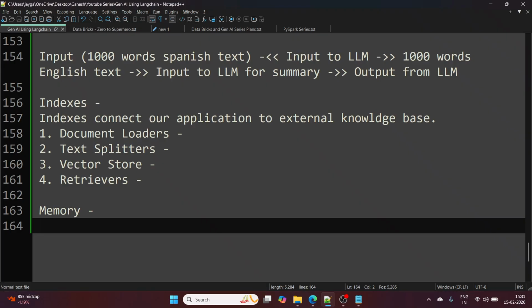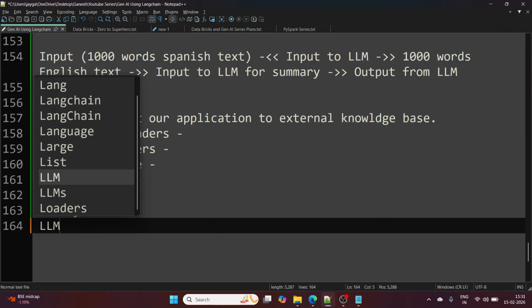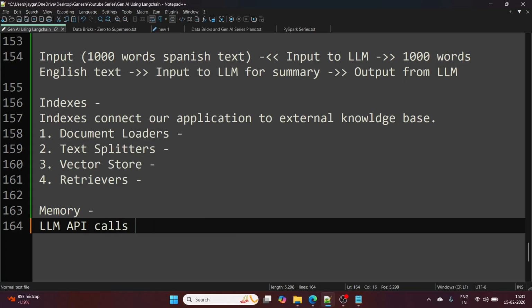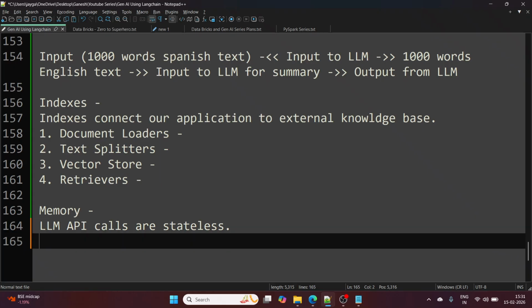Basically, the LLM API calls are stateless. Always remember, LLM API calls are stateless. What I mean by this is, let's say I'm asking the first question to the LLM: who is the best finisher in Indian cricket? So I'll get some answer. Let's say I'm getting the answer as MS Dhoni.